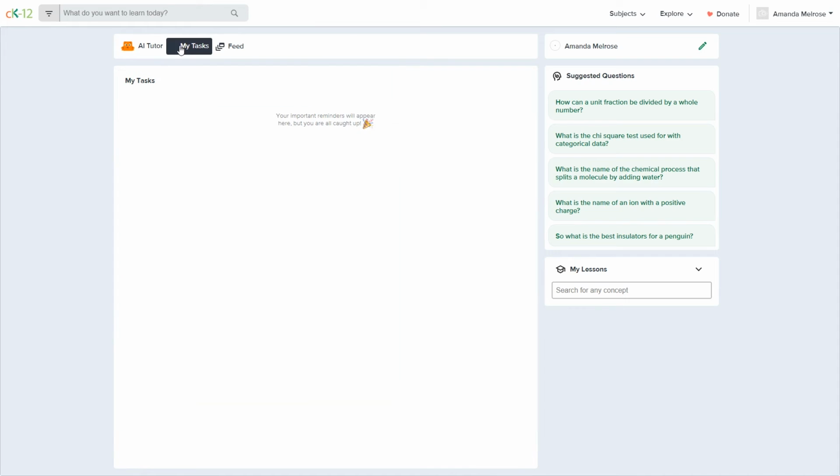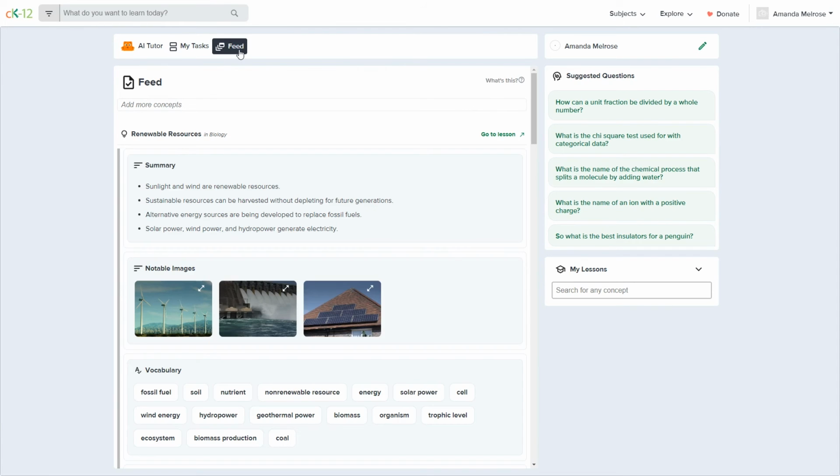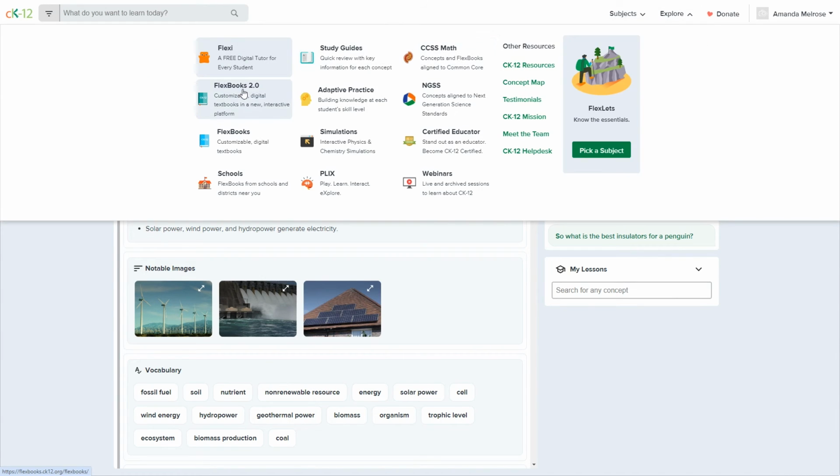My tasks will show reminders of tasks you need to complete. Feed is based on information you've searched for in the past and includes related vocabulary words and links to lessons and videos. Back under Explore, Flexbooks and Flexbooks 2.0 are the digital textbooks that are also completely free to use.